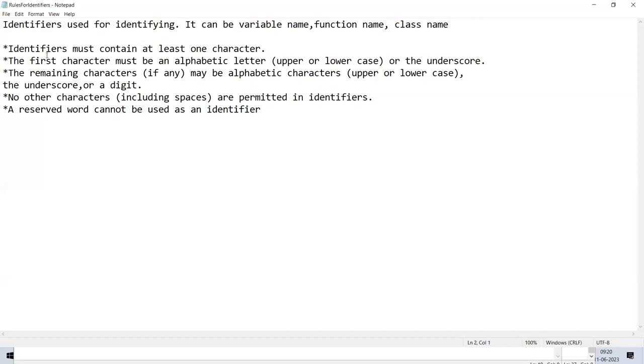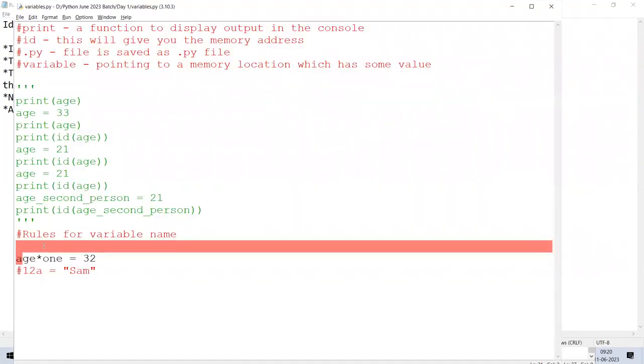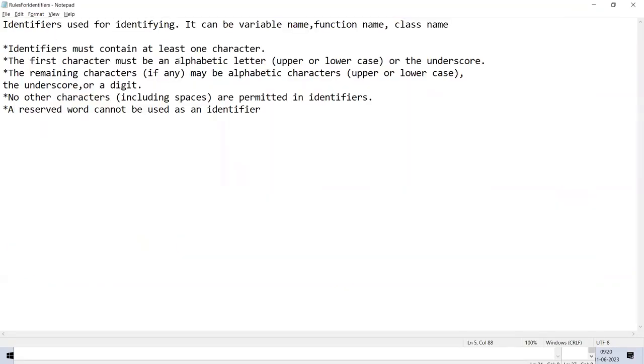What is the first rule? It must contain at least one character. The first character must be an alphabetic letter or the underscore. So in our program, the first letter was a numerical value. That is why we were getting an error. As per the rules, the first letter must be an alphabetic letter or the underscore.